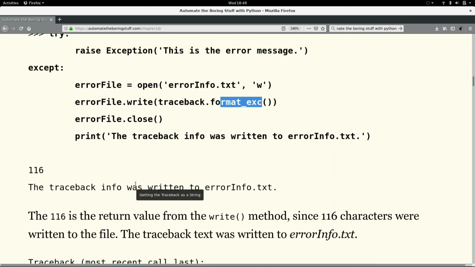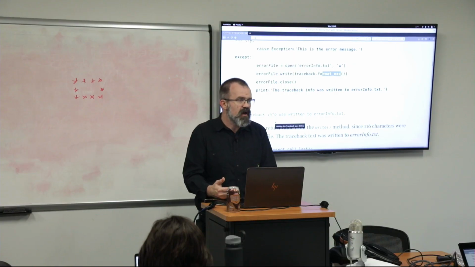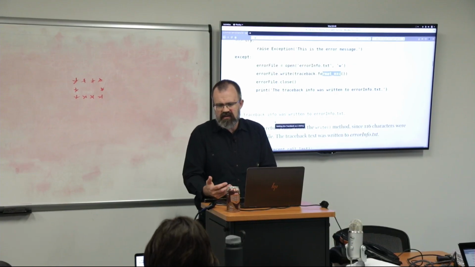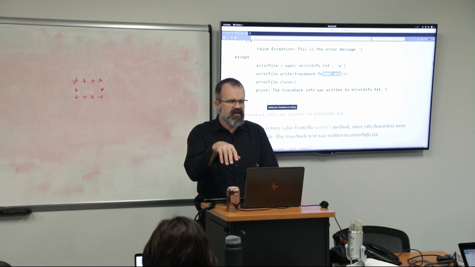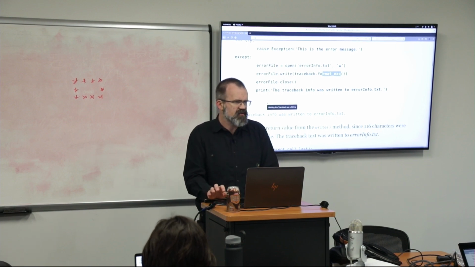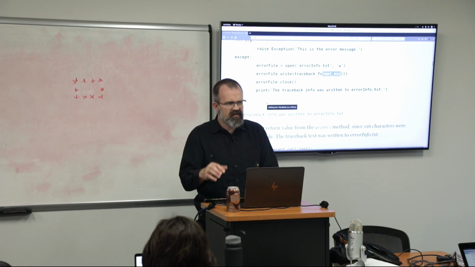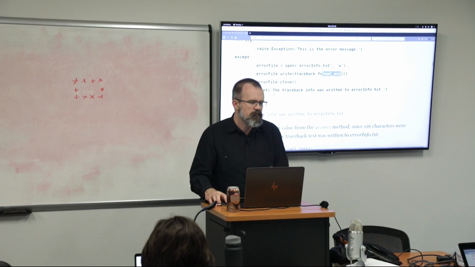Okay? Because the write function returns back how many characters were written, and because we're in a REPL, it's going to print back 116. But the next line is the traceback information was written into errorinfo.txt. And this way you can capture your exceptions, but they're not on the console, they're inside a file. Sometimes it's useful to have these things captured in files so they can live longer than whatever the screen is on the console. People type into the consoles, it scrolls off. If it scrolls outside of the buffer window, you can't always capture it.